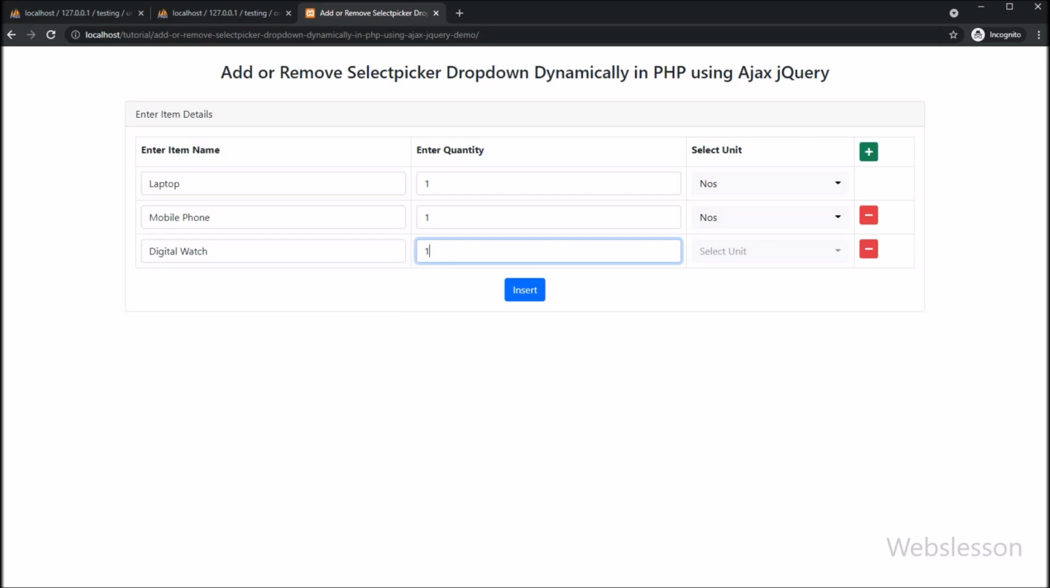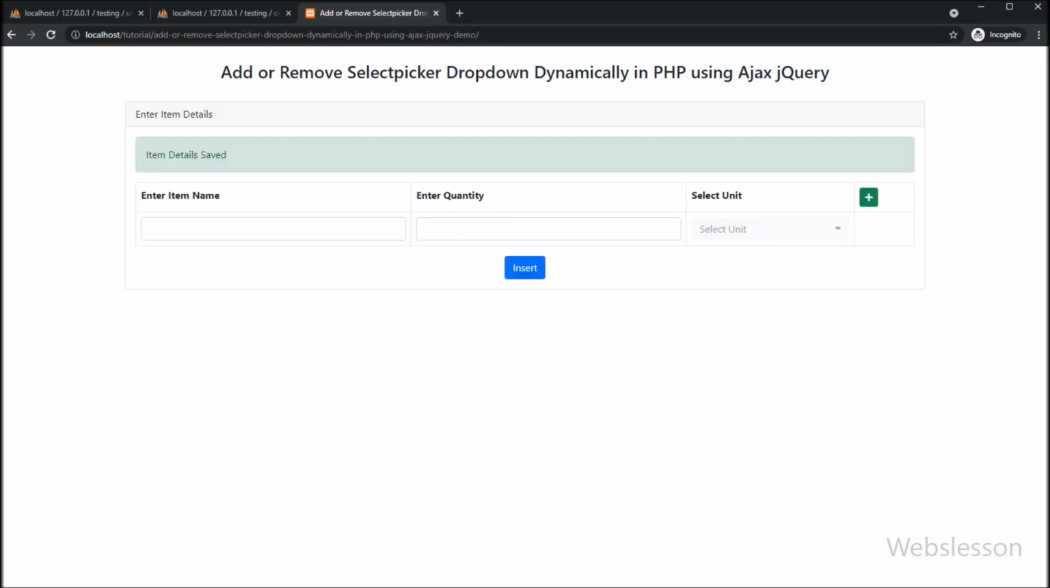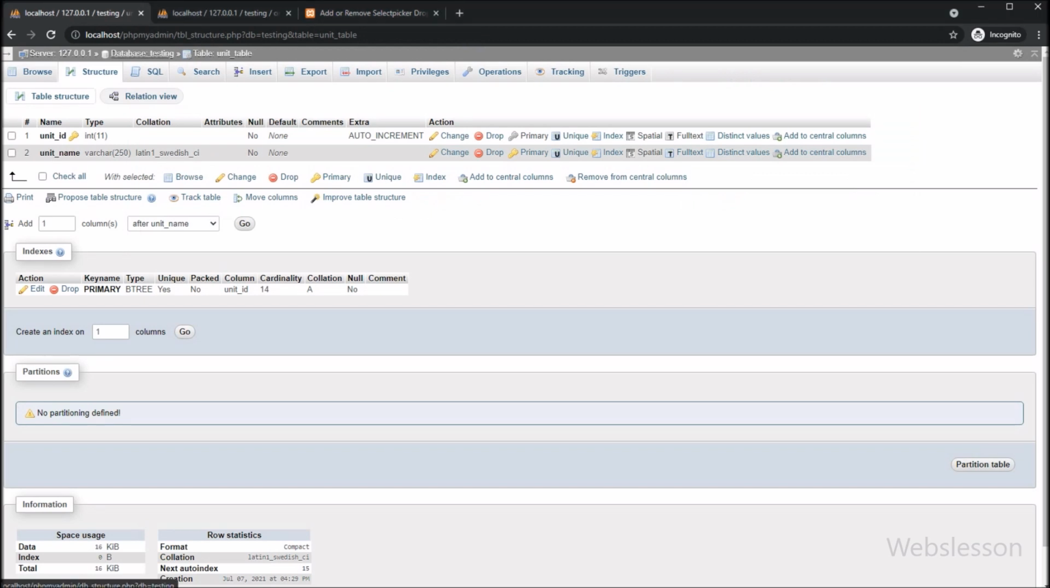For this advantage, we have made this tutorial, in which we will add multiple items with a Bootstrap 5 Selectpicker select box with search feature. So in this tutorial, we can add or remove a dynamic Selectpicker dropdown list box. Now let's start discussing this topic.